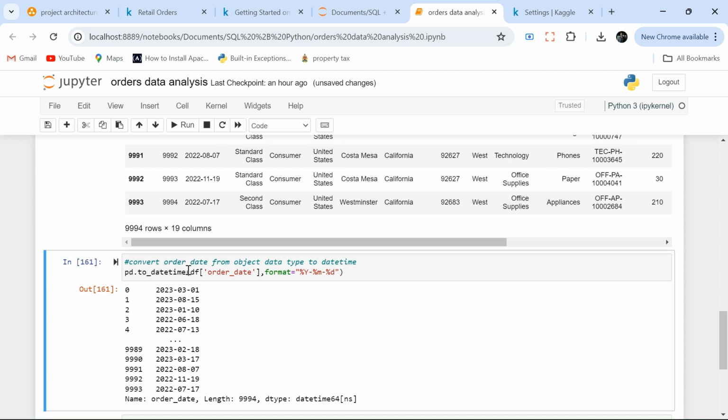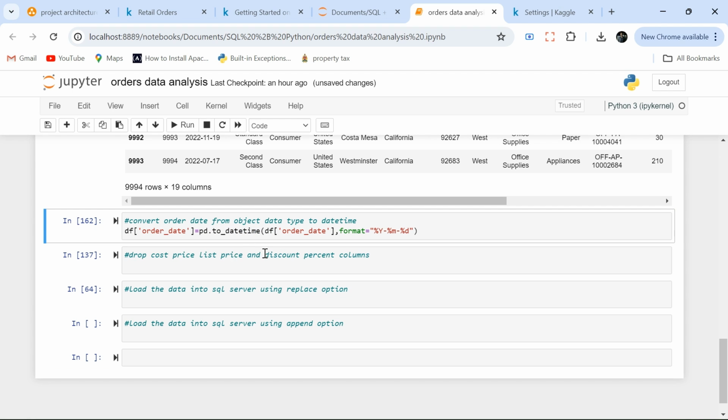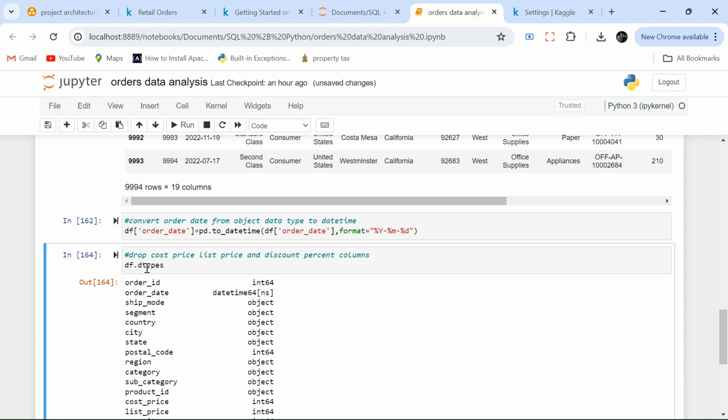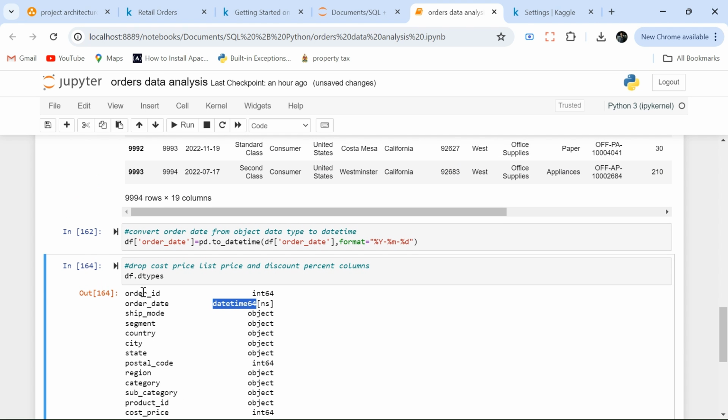So if I run this, you see this is showing me a datetime data type, and I will assign it to order date on the original data set. I'll run this, and this is done. So if I look at the df now, it is fine. Let's look at the dtypes. So this is a datetime now, a date kind of column.